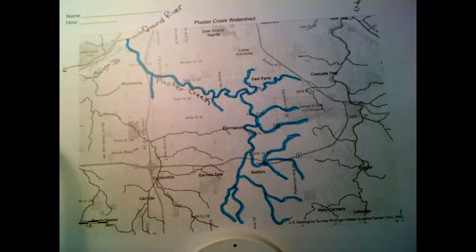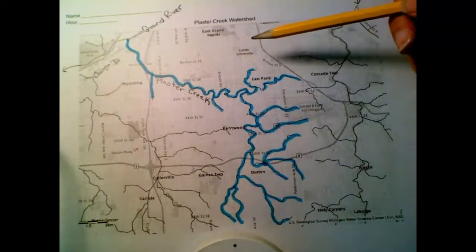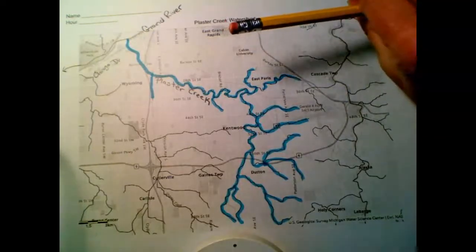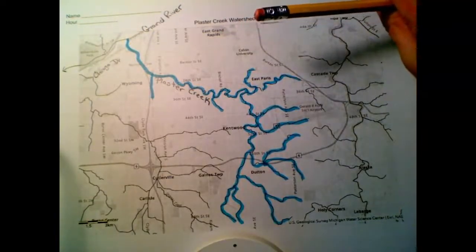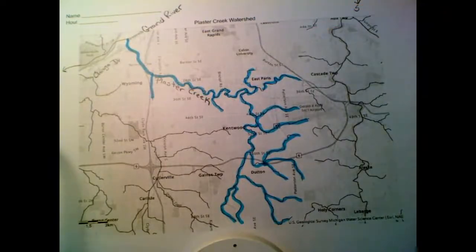All right, step 2, we're going to outline the Plaster Creek watershed. I'm going to use a pencil to do this with an eraser just in case I make a mistake, and then I'll go back and put color on it. So outline the Plaster Creek watershed by drawing a line that represents the divide around Plaster Creek and its tributaries to the Grand River. All right, so the divide is this high area of land. A couple rules with this is, 1, you can't cross a river or stream, you must go around it. So you're going to think of this like a maze.